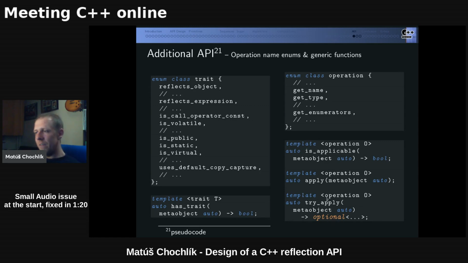And if this particular operation, like get name, is applicable to the meta object, which is the parameter of the function, then that operation will be called and you will get that value in an optional. If that operation isn't applicable, you will get an empty optional.